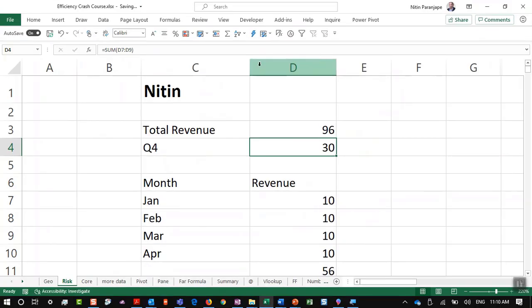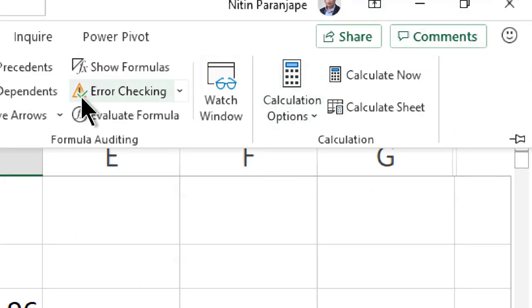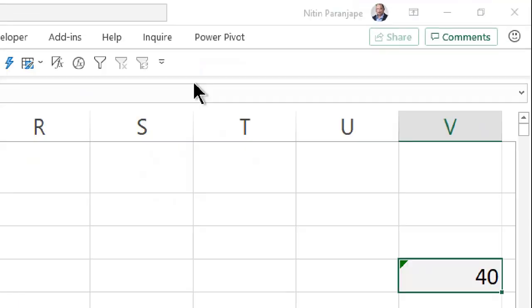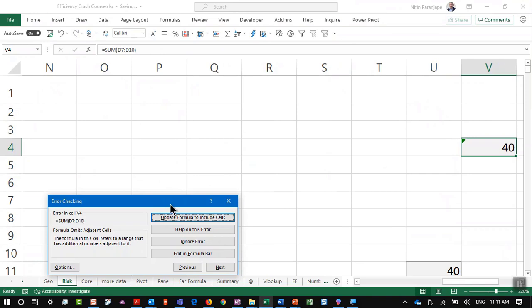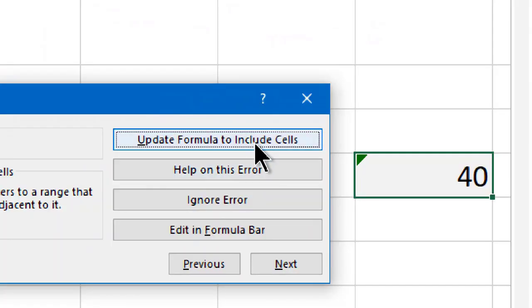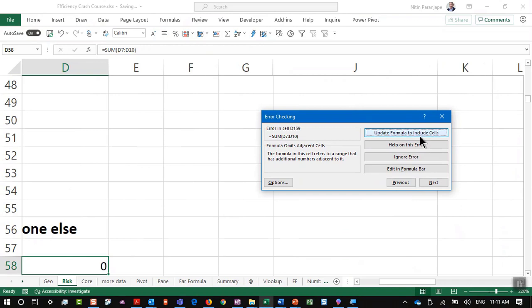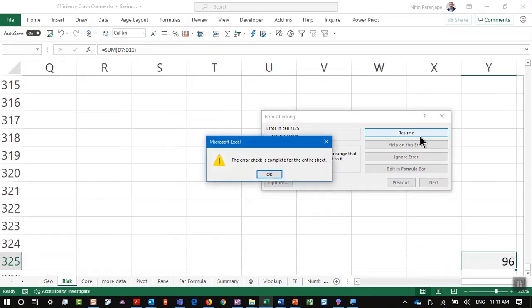So how do you know where these green marks are? Go to the Formulas tab and Error Checking. This is like spell check. Excel knows where the errors are. It will find those errors one by one. And then once it finds the error, it's your call whether you want to update or ignore. So you have to repeat this process till all the errors are corrected. If not, you are taking a risk. So even if someone sends you a file, don't trust it. Do this, then trust the file.